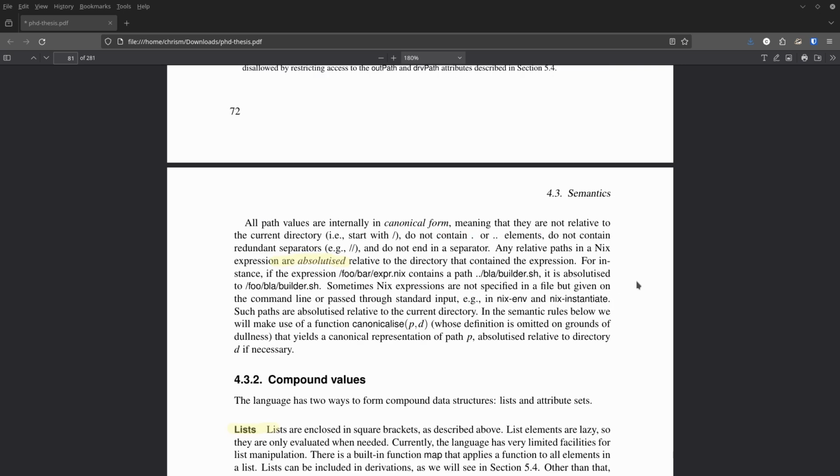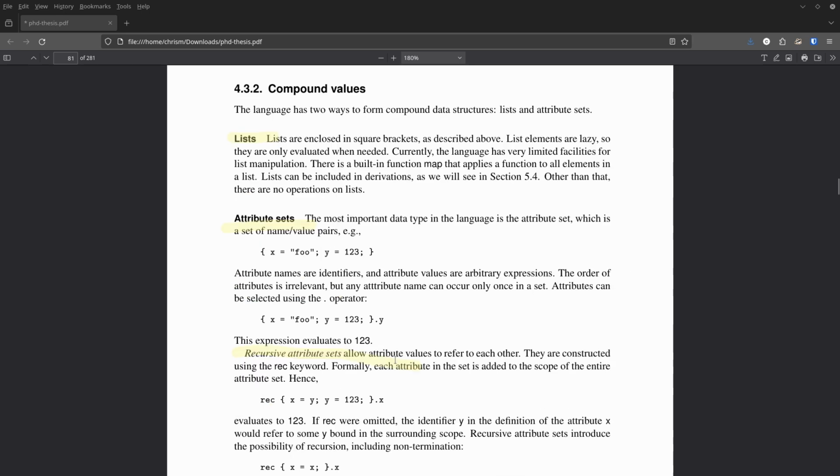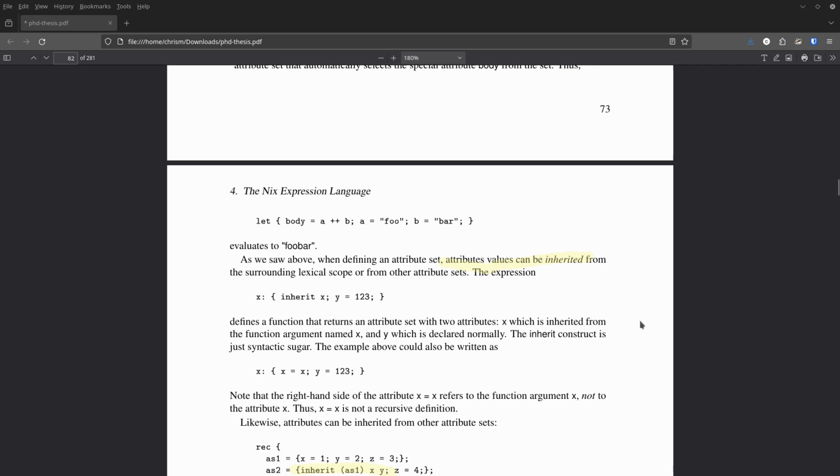All path values are internally in canonical form. They're not relative to the current directory. They don't contain a dot or dot-dot. No redundant separators, they're absolute paths. It talks about compound values, lists or attribute sets, recursive attribute sets. We already talked about that stuff.